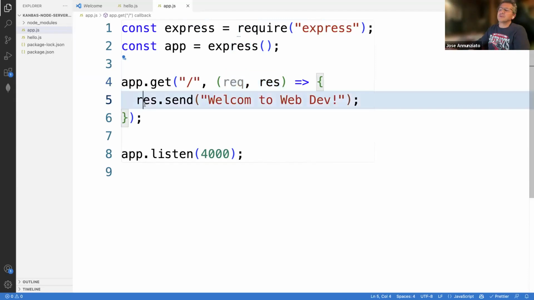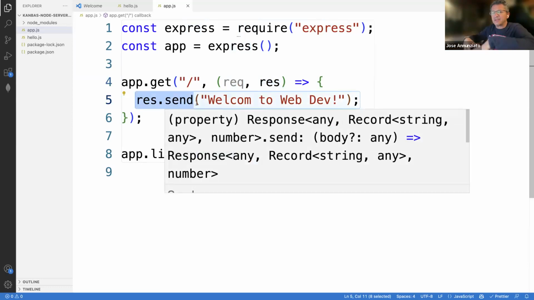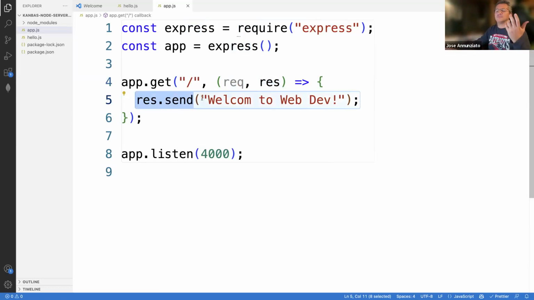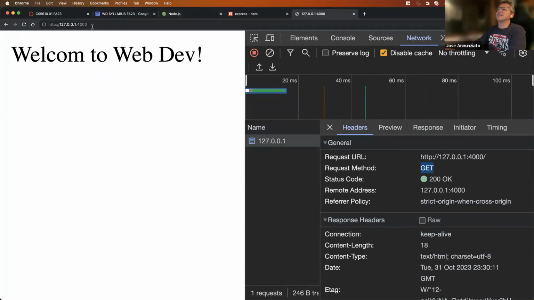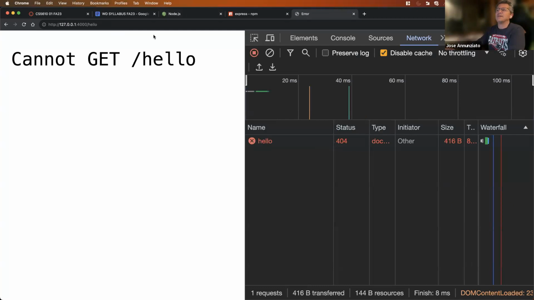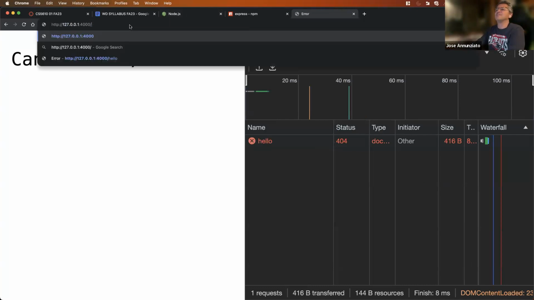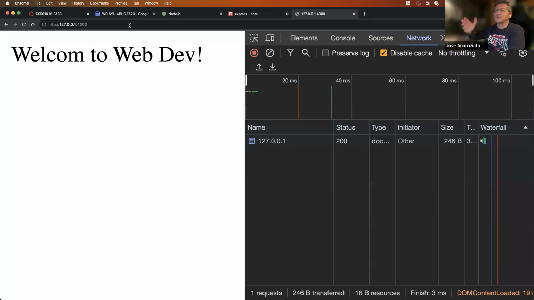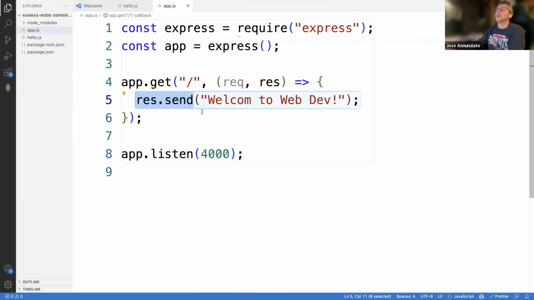And here I'm using the response to send back a communication saying welcome to web dev. The way I access it is by going over here with a slash. It matches the slash, which says welcome to web dev.